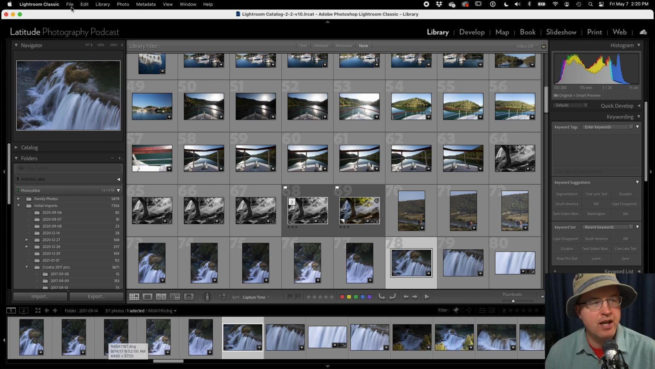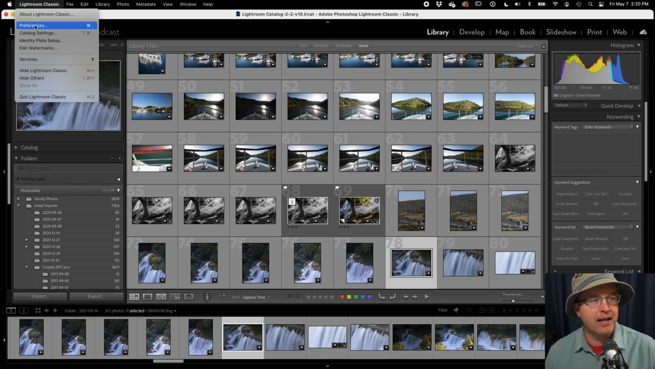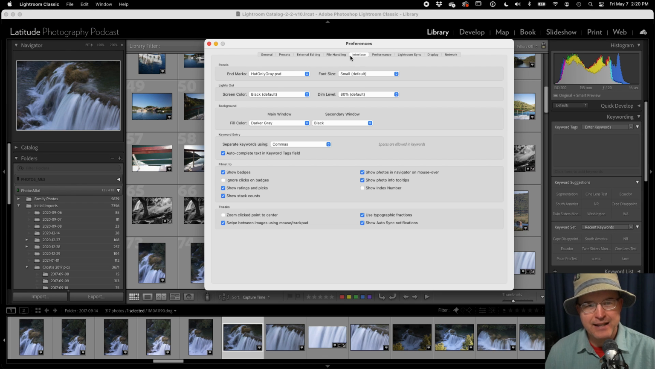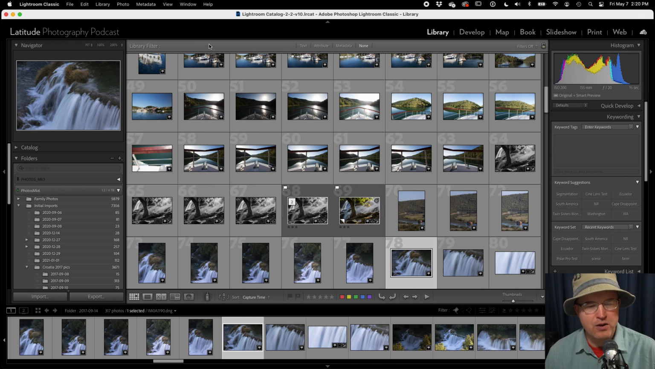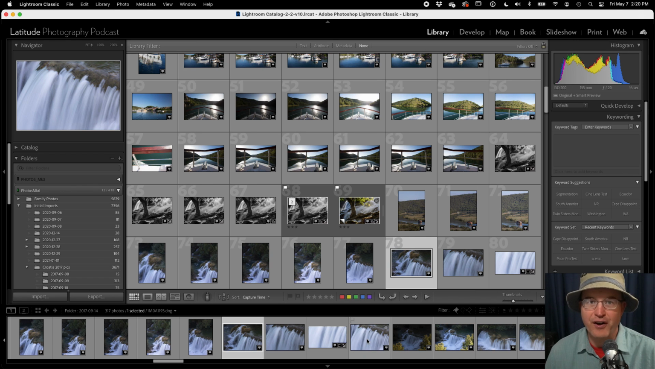And if you wanted to change that, we go up here to Lightroom Classic, Preferences, we go to the Interface tab, and then it's that one right there, Show Photos in Navigator on mouse over. And notice how here it says Film Strip. So we have that you can turn on. If you don't like it, you can turn it off then.